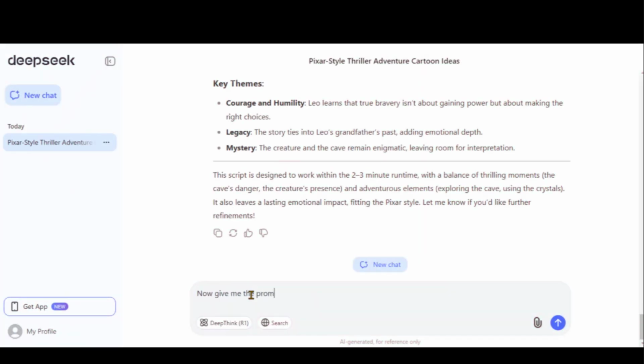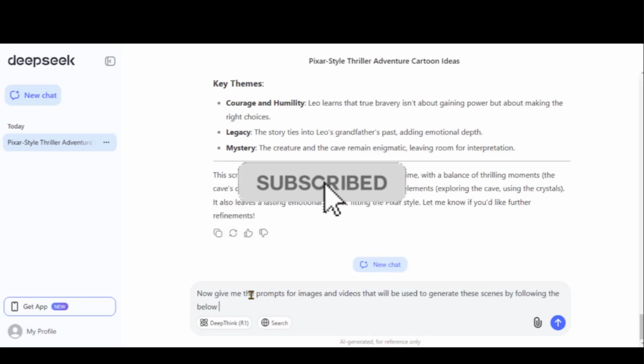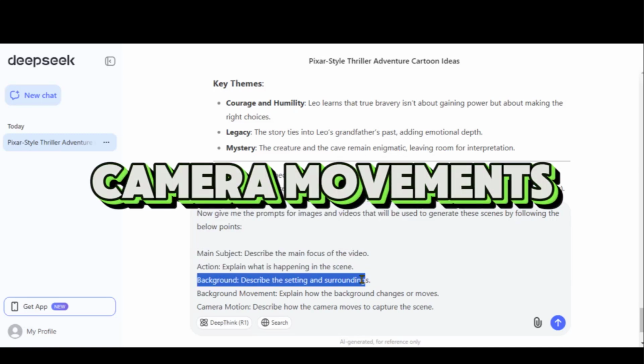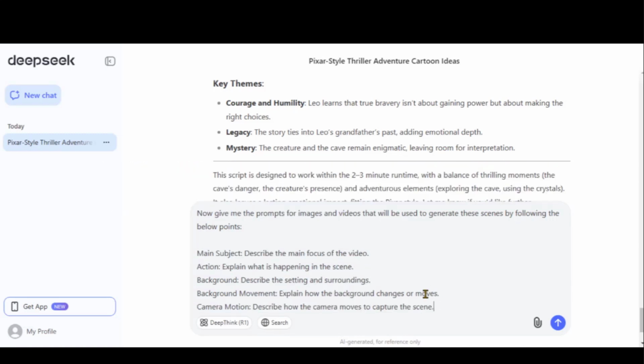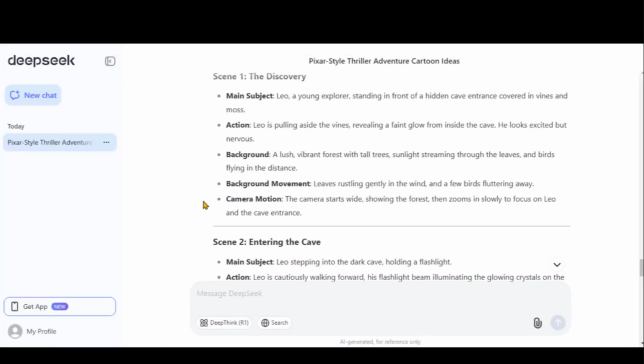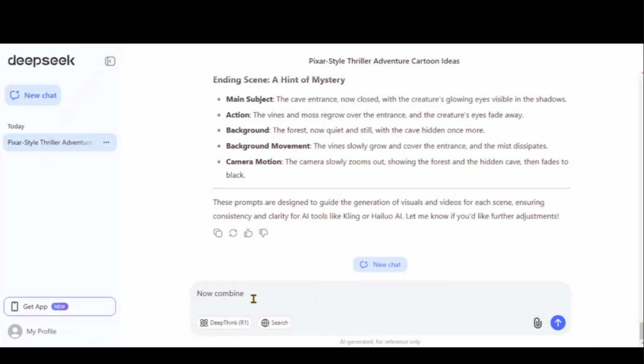Now I will ask for image and video prompts based on these details. Include the subject, actions, background, and camera movements. You can see how each scene is defined with these details in mind. Now I will ask it to combine these elements into separate image and video prompts while keeping character consistency intact.